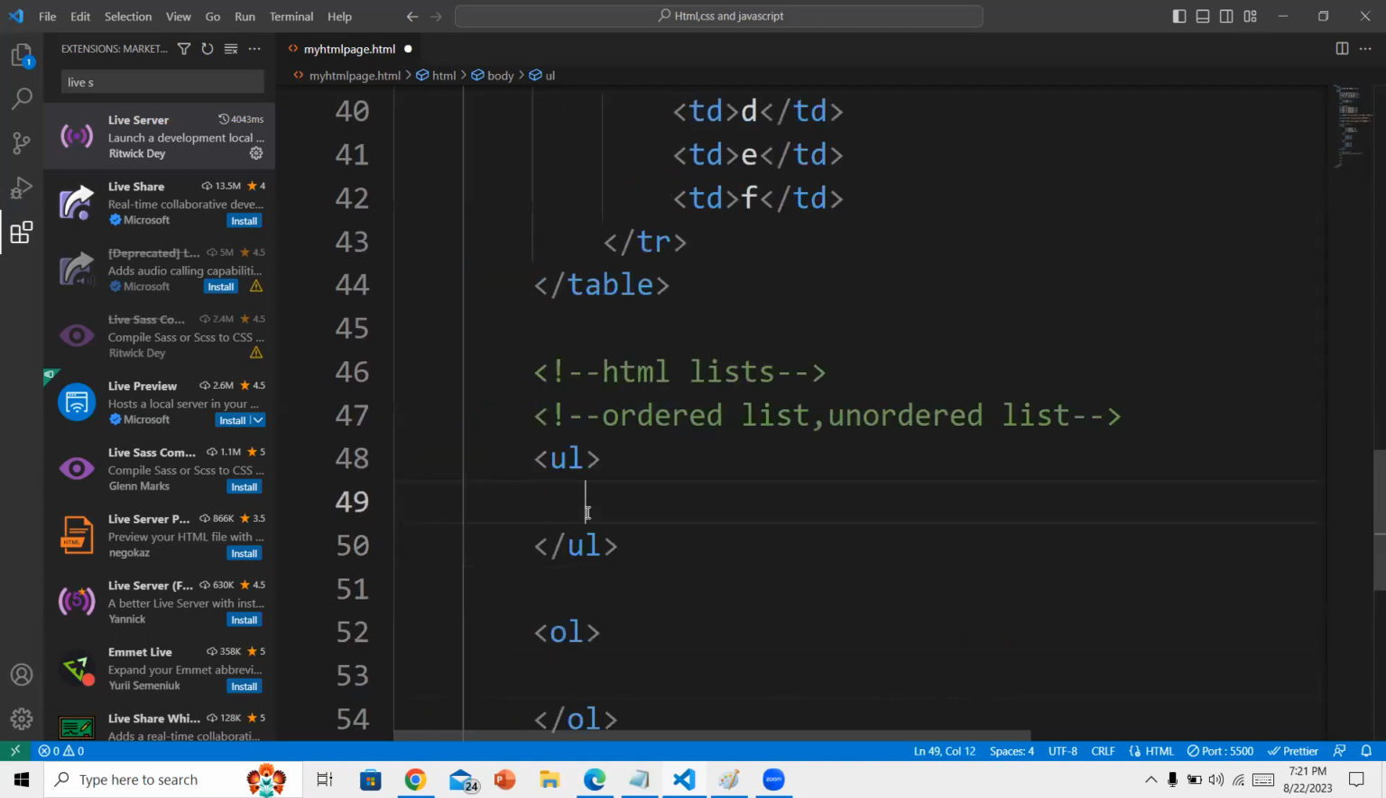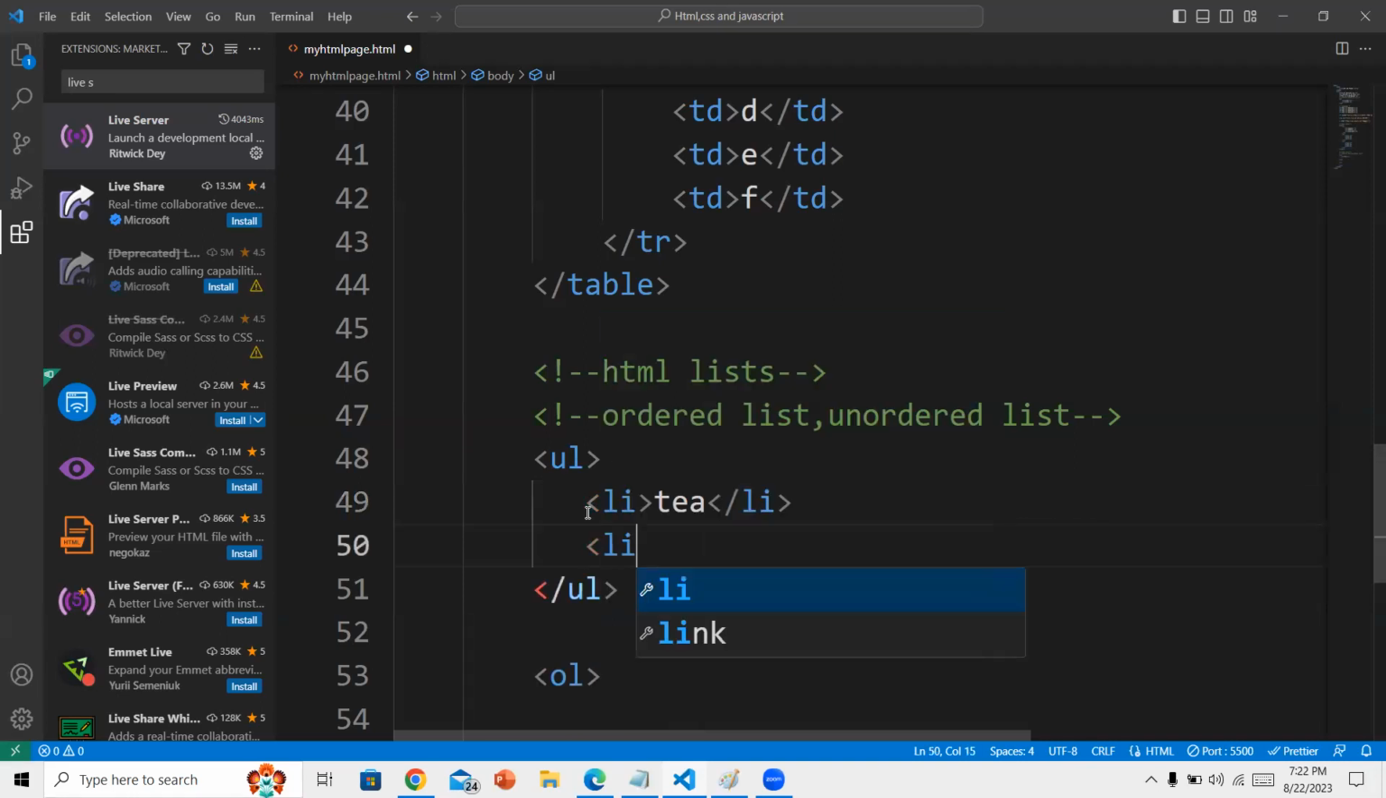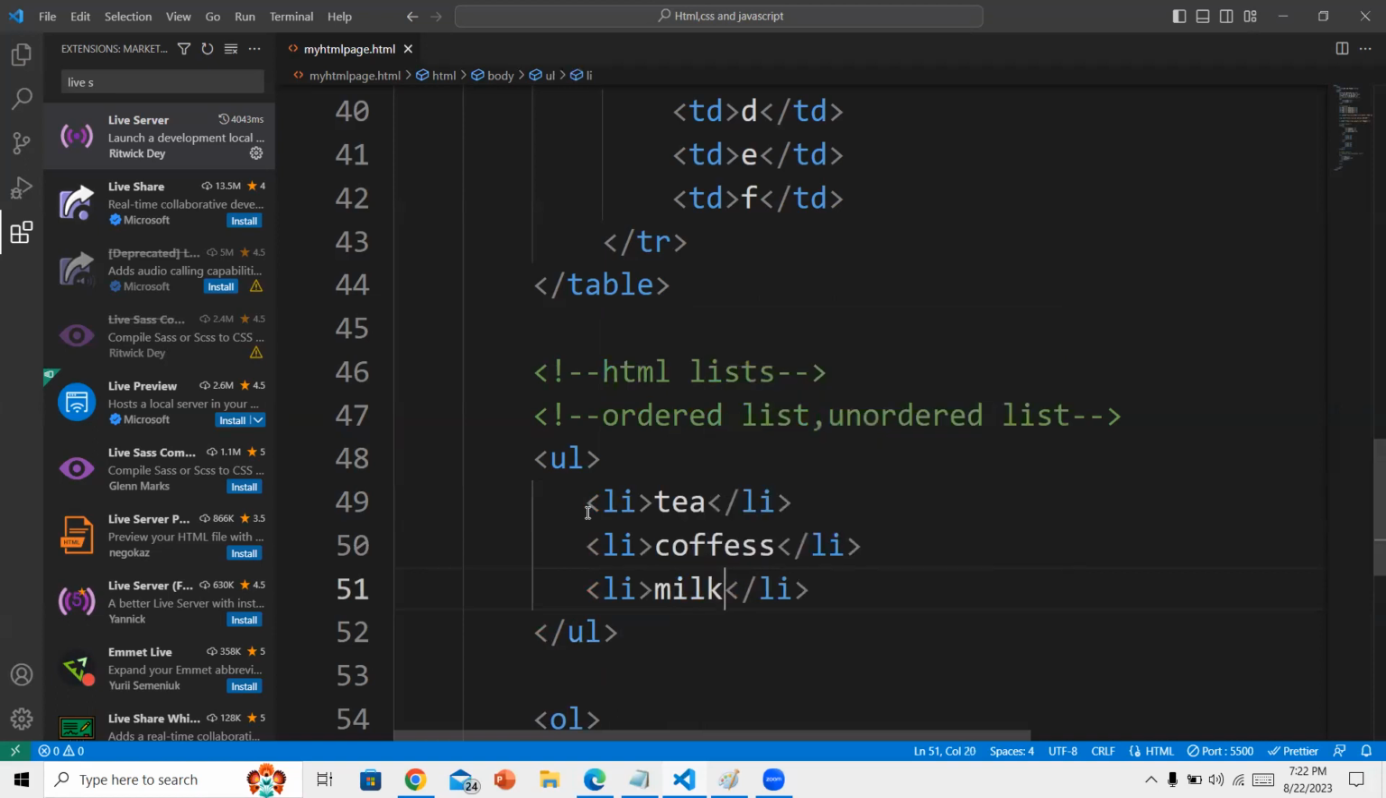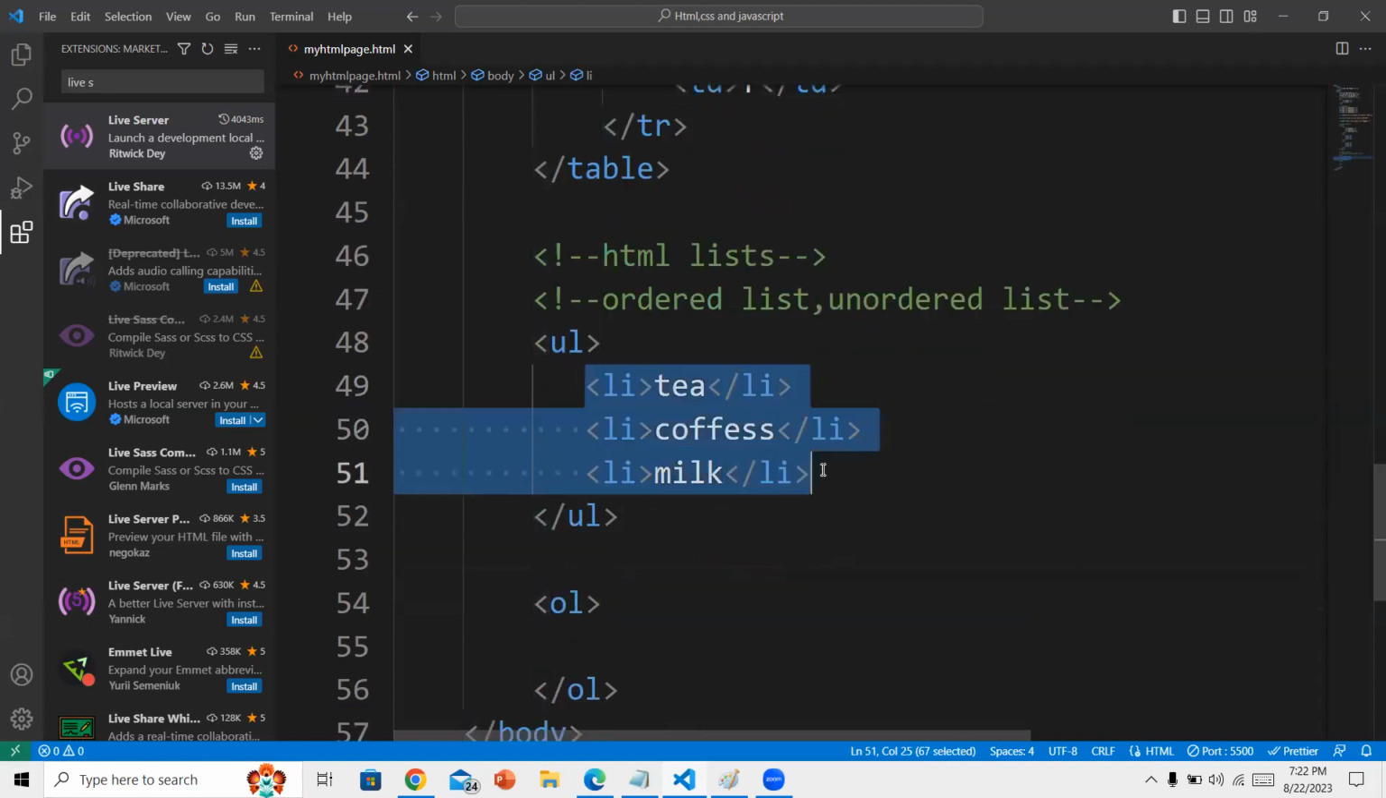Let me try to see. Inside that, it will be indicated. The same thing will be indicated in the OL tag also.